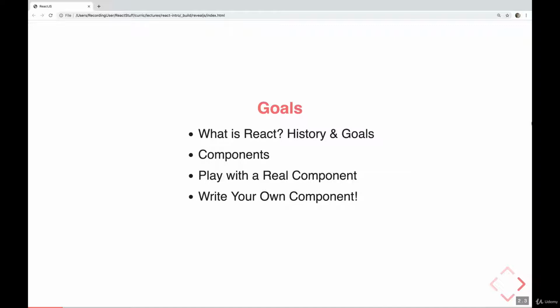And then after we set the stage in this intro section, we'll dive into JSX and props and state and Create React App. And eventually we'll get to things like hooks and context and reducers. There's a lot to talk about.